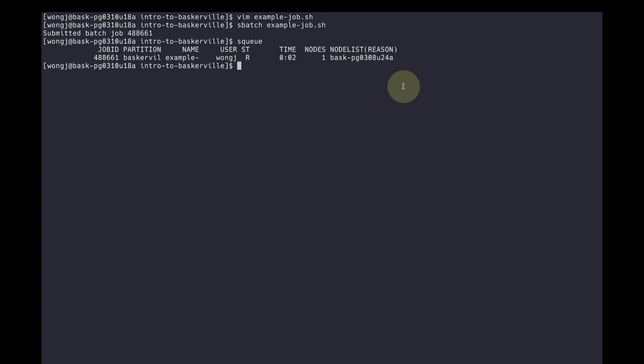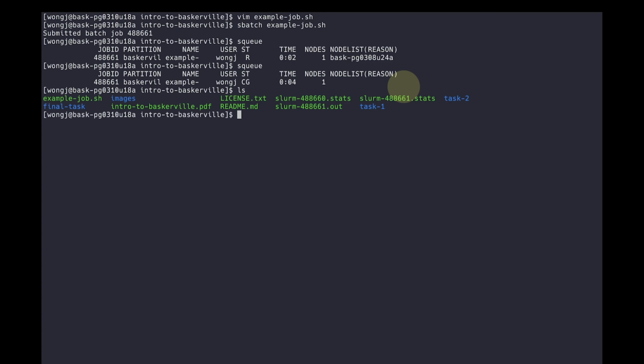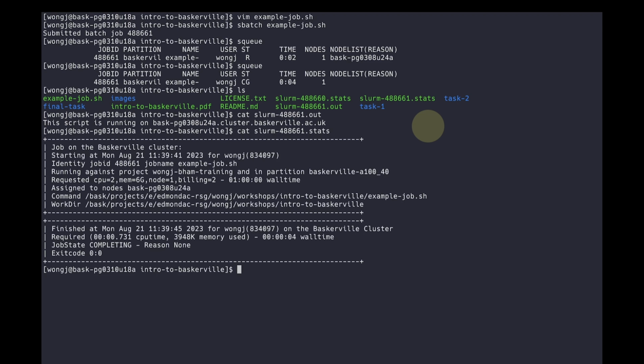When your job has completed, type ls and hit enter to list the contents of your working directory. Two new files have now appeared, a slurm.out file, which shows the printed outputs from your job, and a slurm.stats file, which summarizes the finished job statistics, such as the hardware related to the job or the job exit code. In this example, we can see that the job completed successfully with the exit code 0:0.